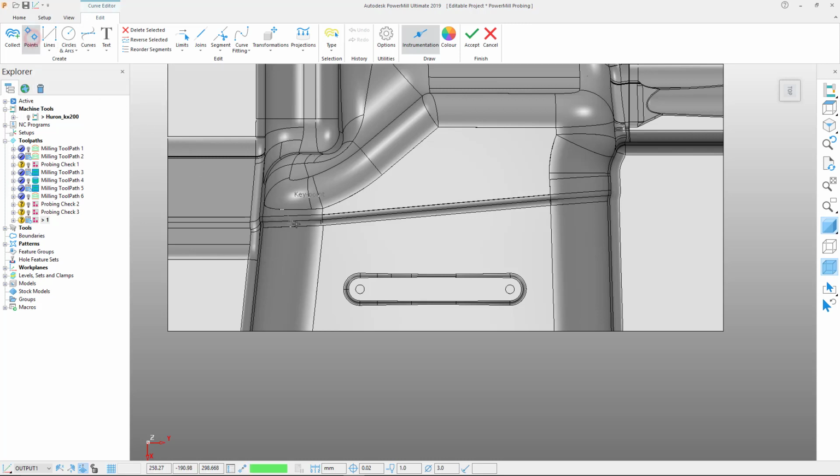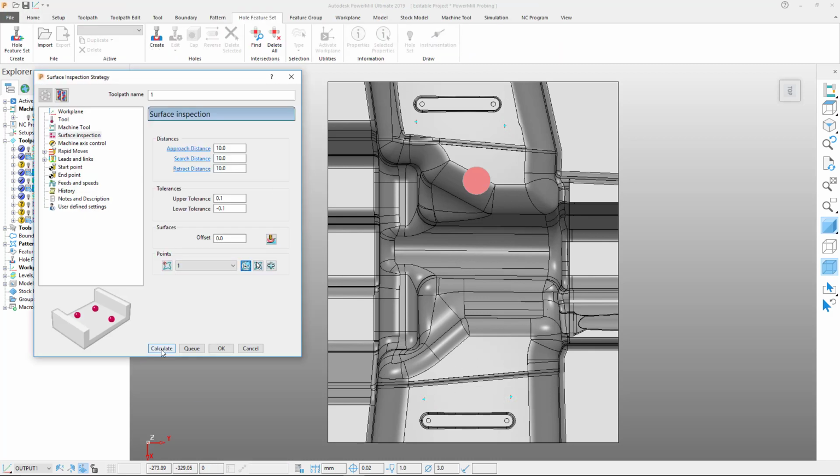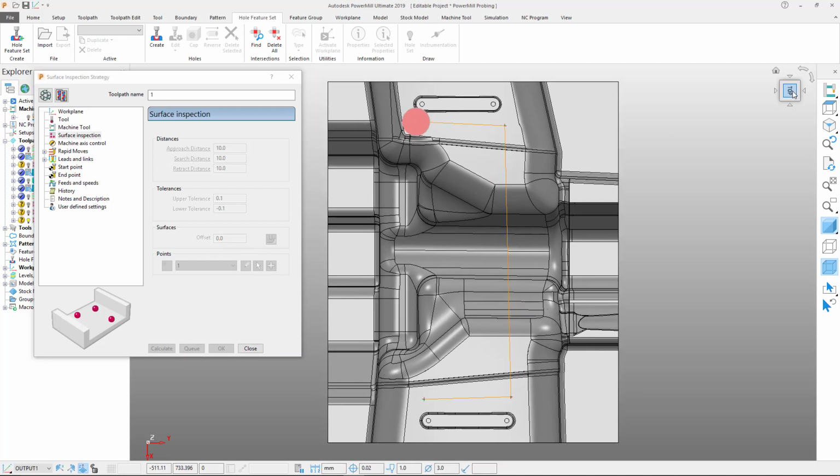Single clicks allow us to place points on the model, whilst having the option to undo or delete any misplaced points. Calculating the toolpath converts the pattern of points into a toolpath, including the necessary leads and links.